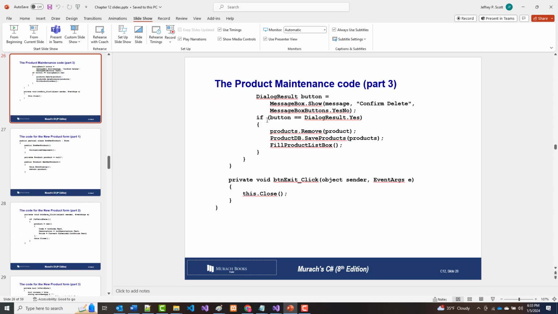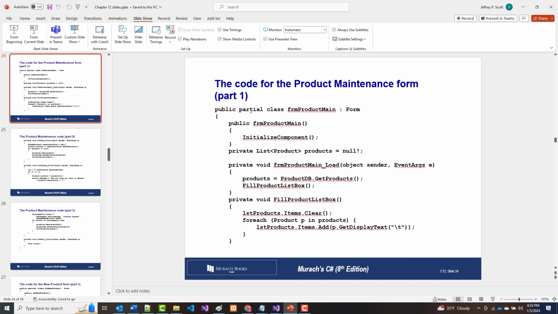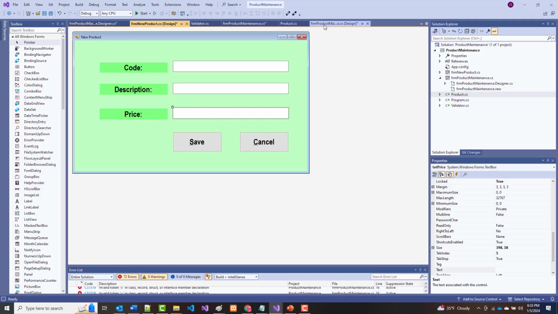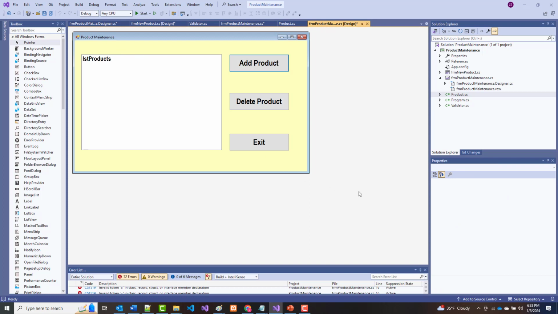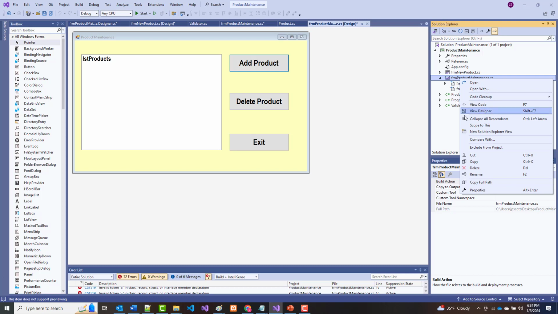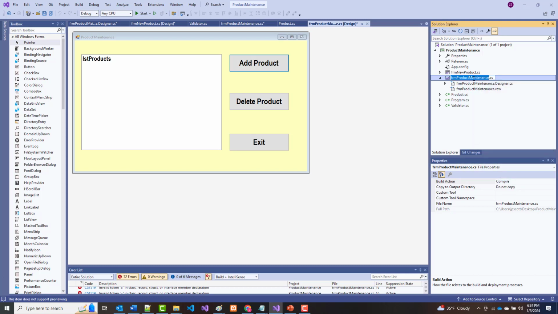So let's start by going, this is our main form right here. FRM, they called it FRM product main. And I don't know what I called mine, but we're going to change it. So this one here is going to be FRM product main. All right. I called it product maintenance, but we'll change the name again to FRM product main. Okay. Hit enter. Yes, I want to change everything. There we go. So it's now FRM product main.